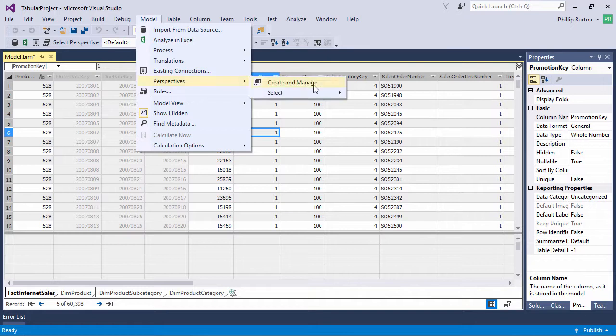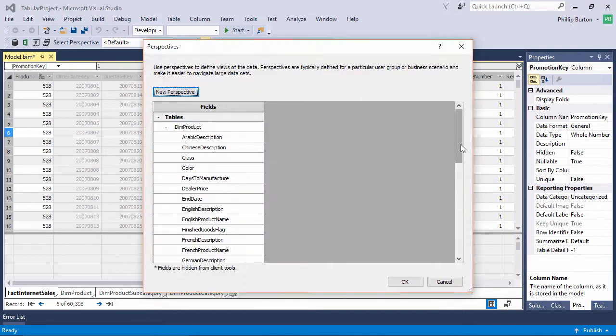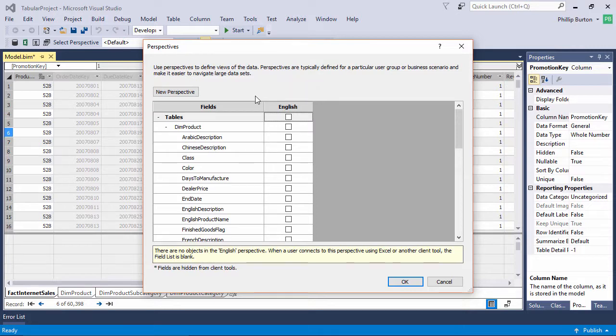So model perspectives, create and manage. So let's create a new perspective, and you can see what it says at the top. So my perspective is going to be English. That's the name of the perspective. And you can see right at the top we can delete, we can rename it, and we can copy it into a second perspective.